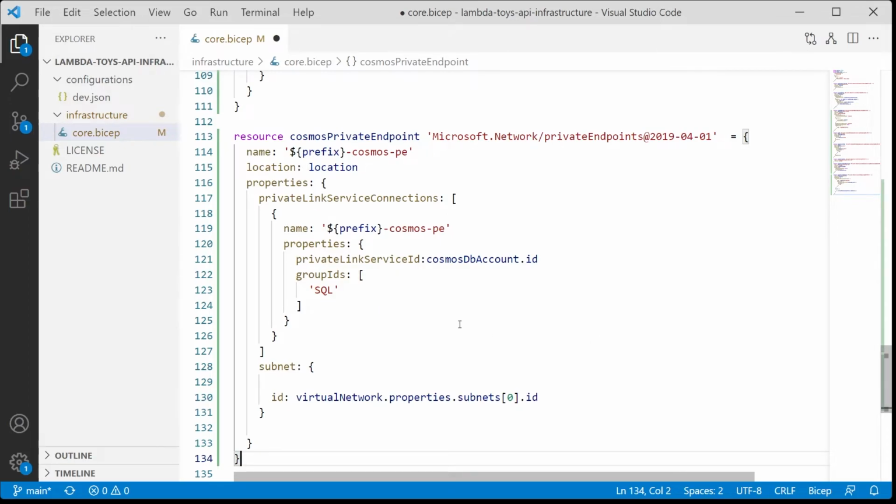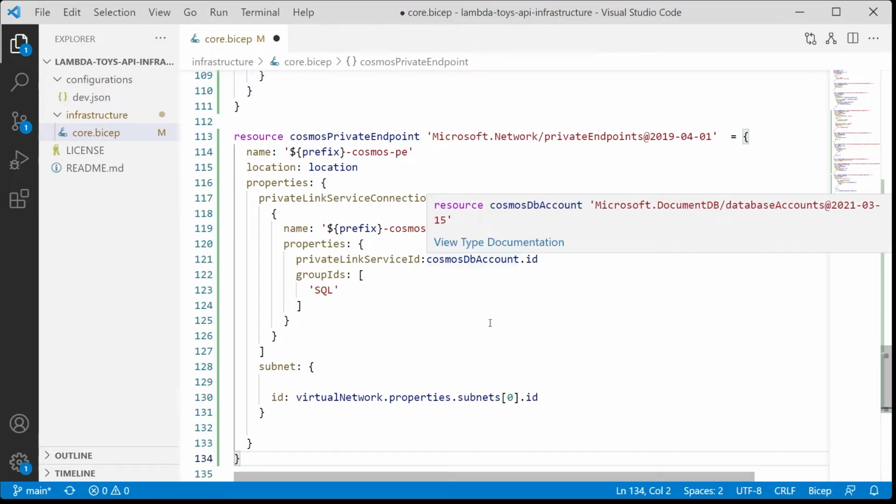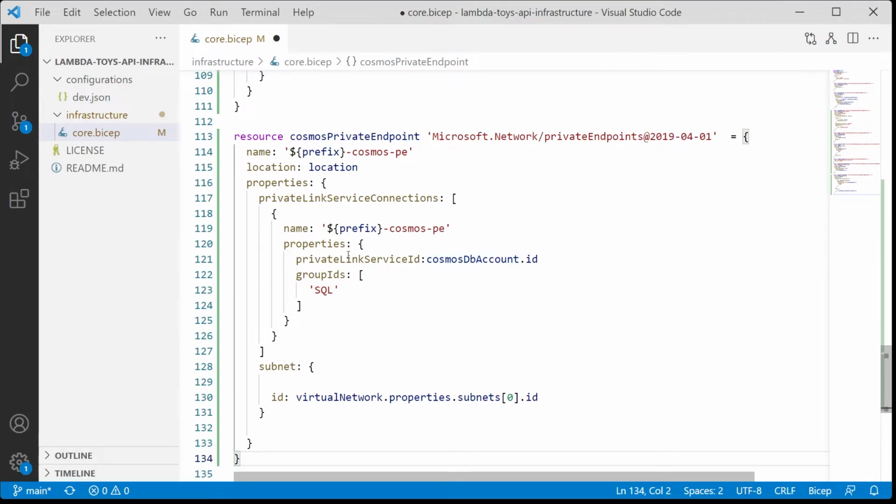And the main bit of information is in this private link service connection. So it needs a name, you can call that what you like. Again, we're using the prefix to make sure they're unique. But the two important bits are you need the ID of the resource you're attaching the private link to. So this is our Cosmos DB account.